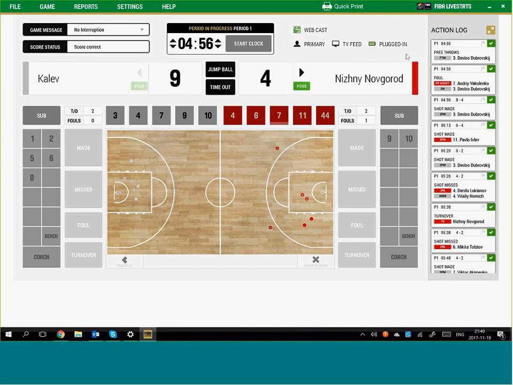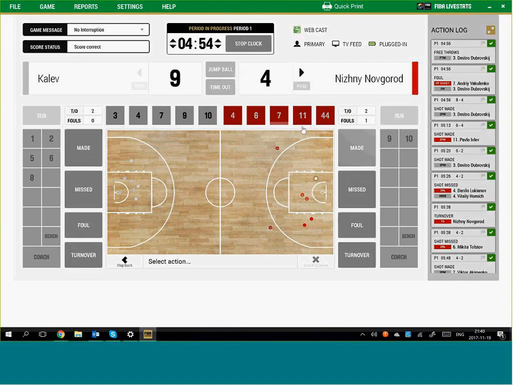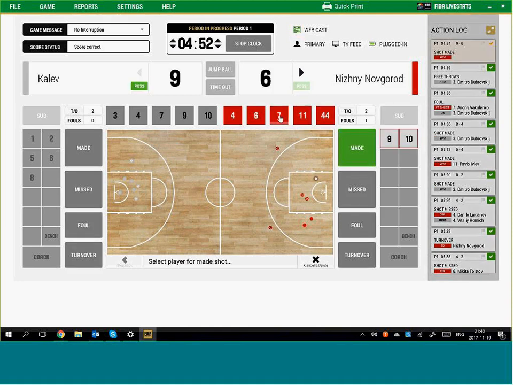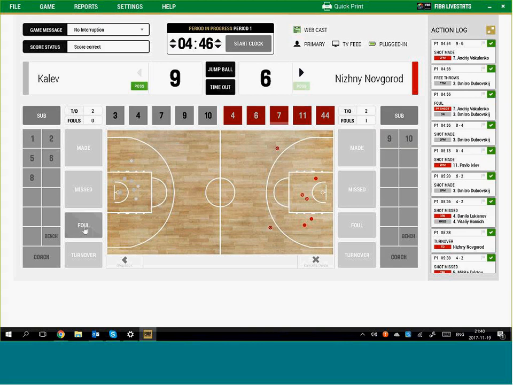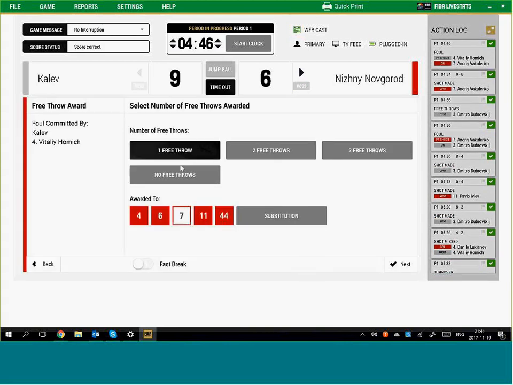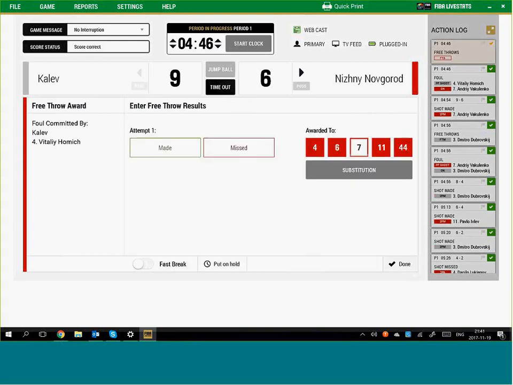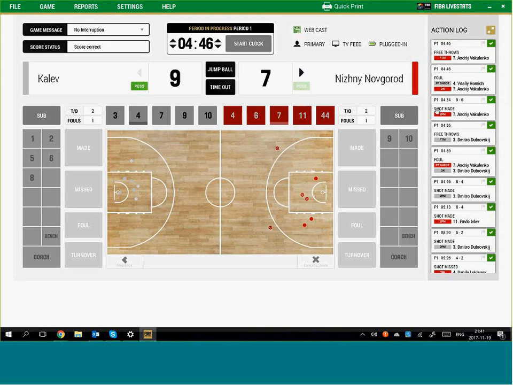So it is a quick way to add a made shot with a foul. I will show you again. So it is a made shot from a player. For example, fast break. No assist. There is a button from player number 4, shooting foul. You click made, and this is how quickly I added a 2-point shot with a foul and free throw made.